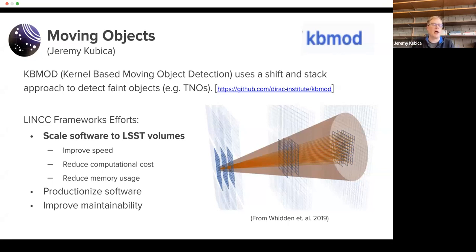And as I said, this package has been around for 5 years and has proved valuable for detecting faint objects in earlier surveys. One of the questions the LINCC Frameworks team is looking at is, how do we then scale this to the volume of data that will be coming off the Rubin telescope? These are questions such as improving speed, reducing the computational cost, and reducing the memory usage. At the same time, as with all the projects, we're looking to bring in whatever additional productionization or maintainability that we can.